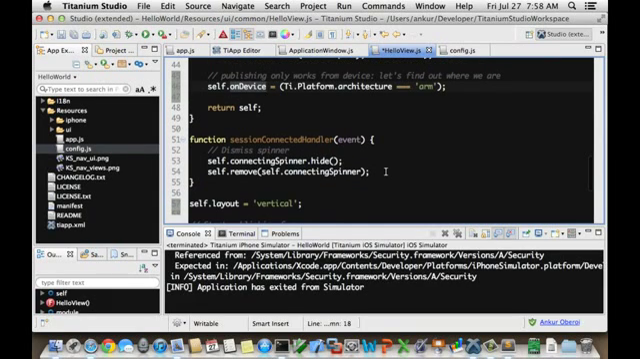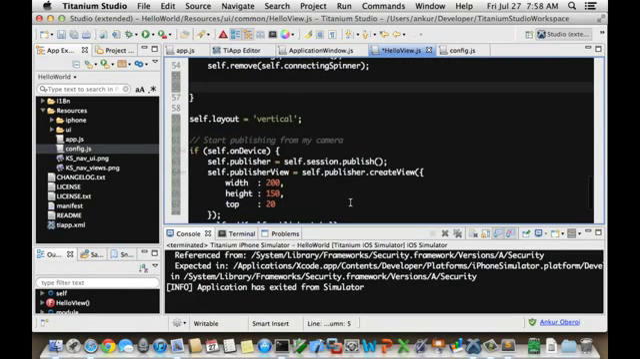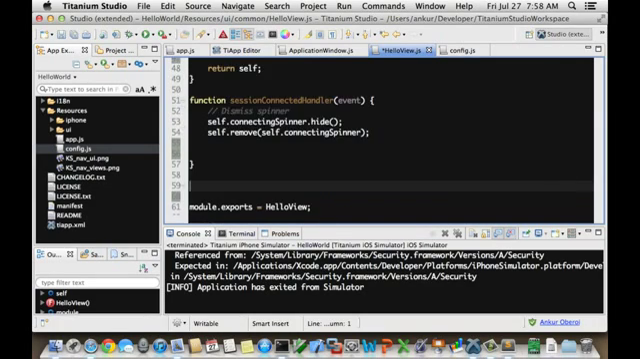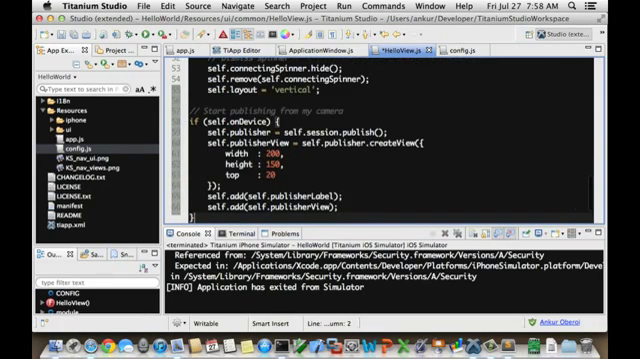Publishing is once we're connected, we can start doing it. So I'm going to paste in some of this code into the connected handler and explain what it does.